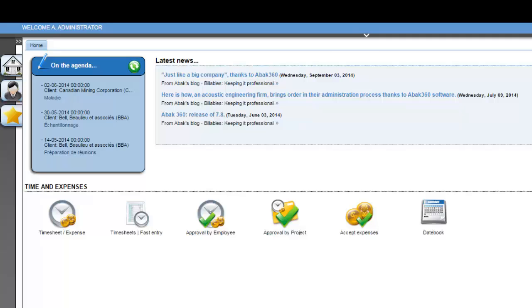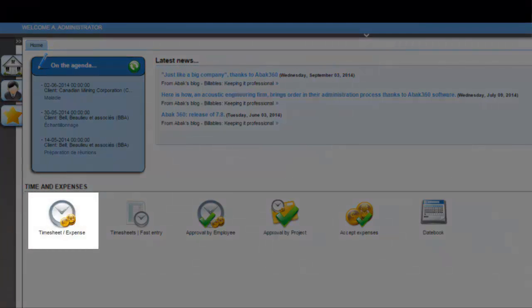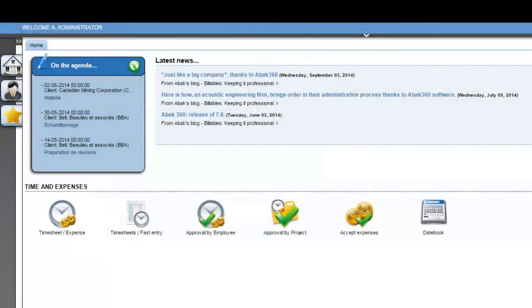Hello, we will see in this video how to enter timesheet and expenses in Abak 360. There are two different ways to enter time in Abak. The detailed input, which contains all timesheets recorded in Abak. This is the right place where to delete, edit, regardless where they were entered.